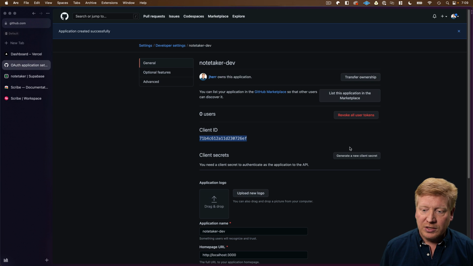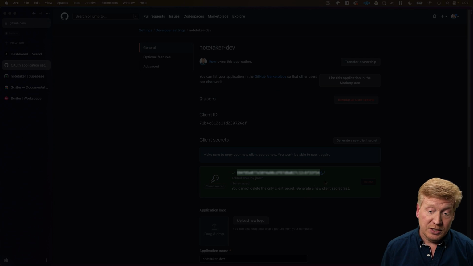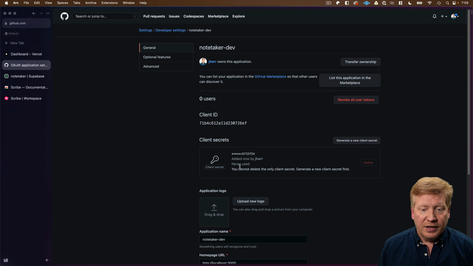And what you do next is click on generate a new client secret. Then I'll copy that and I'll refresh this page. And now you can see that you can no longer see that secret. You can only get it the once. But I've got it stored away, no big deal. Now we need to go create a second one.